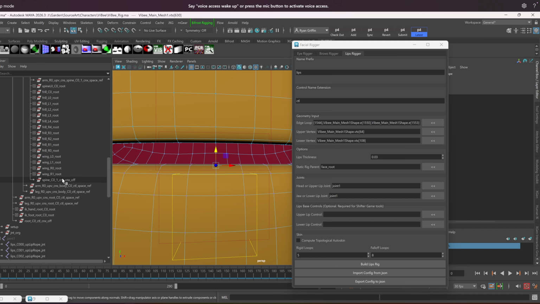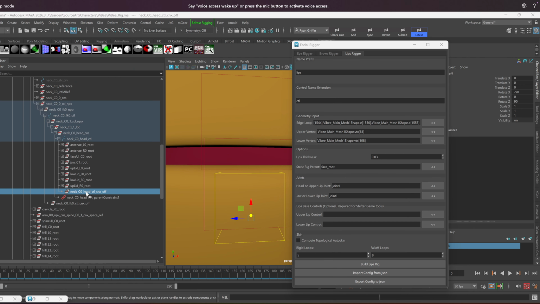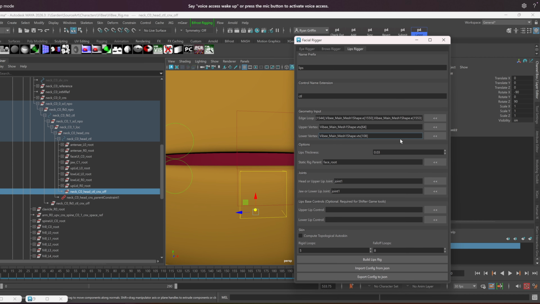And then what I did was I created a face root group. I actually do that here under this neck C0 head CTL CNX off. It's like a pre-made group that when you do an MGear rig, it parents it under the head. The IK should also control this group's position just fine, so that should work for you. So yeah, then I add that as my static rig parent.